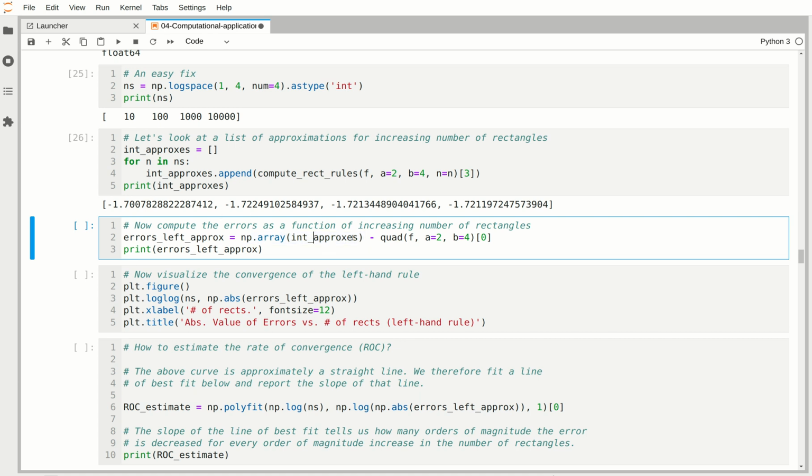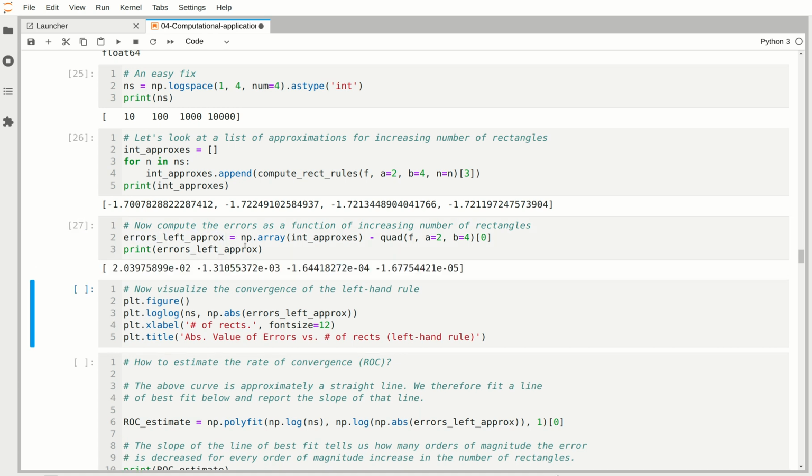So I take np.array of those integral approximations, and that gives me the errors according to the left-hand rule. If I look at those errors, I see that they're on the order of 10 to the negative second, 10 to the negative third, 10 to the negative fourth, 10 to the negative fifth. So they do seem to decrease by an order of magnitude as I increase n by an order of magnitude.